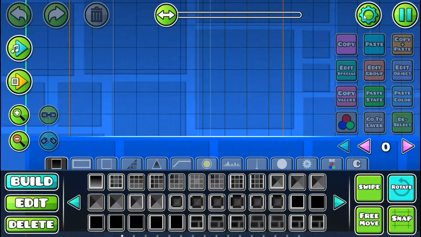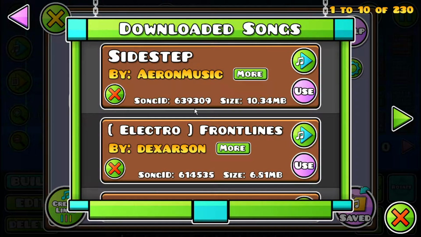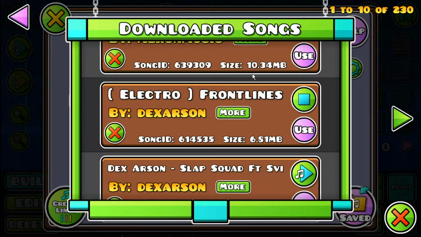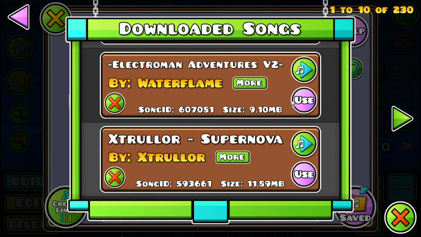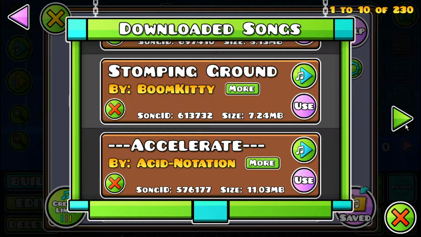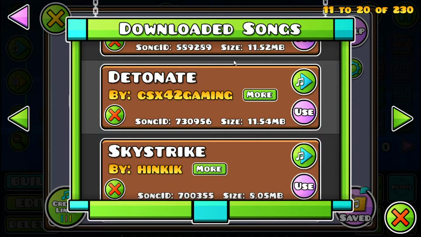So the first thing you want to do is choose a song, and RobTop doesn't necessarily, aside from Finger Dash, use dubstep much. So like Frontlines, for example, or Slap Squad, they would be great songs. And don't use a V2 of a song that RobTop has already used. You may stray too close to just doing that level all over again.